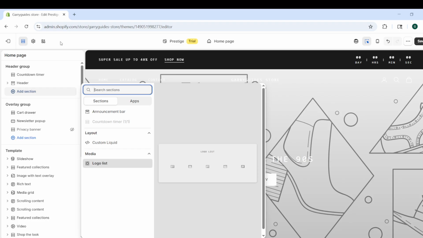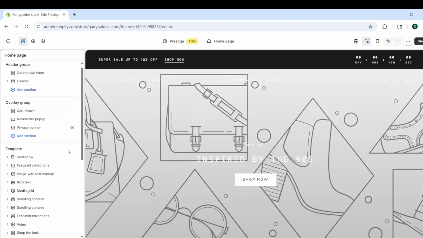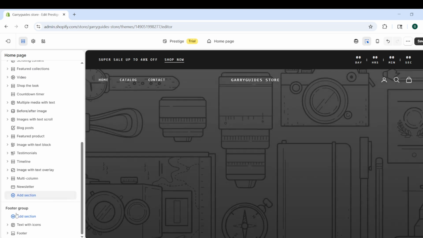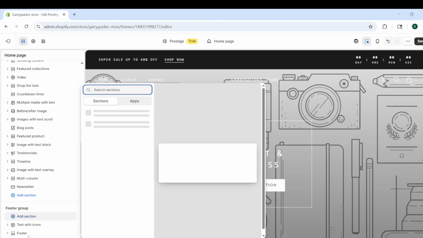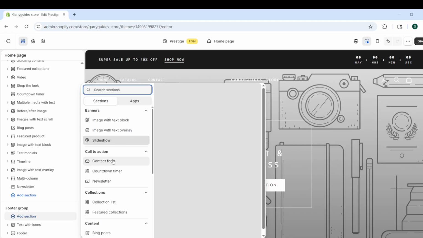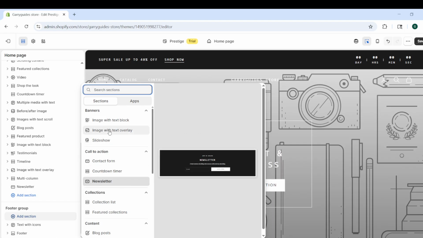Then open the footer section. This is where you can add menus, social media icons, and newsletter signups. The footer is often one of the last places visitors look before leaving a page, so it is a useful space for important links and ways to stay connected with your brand.